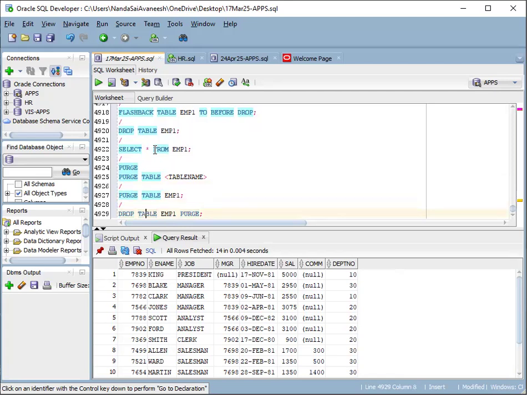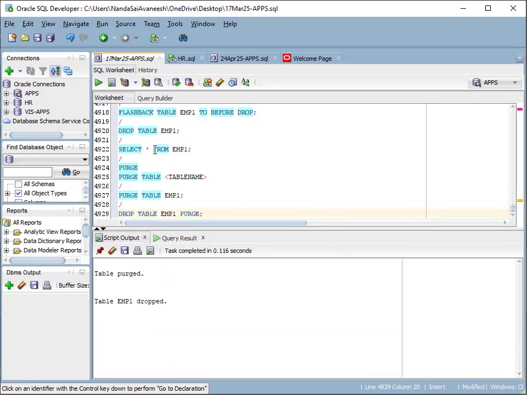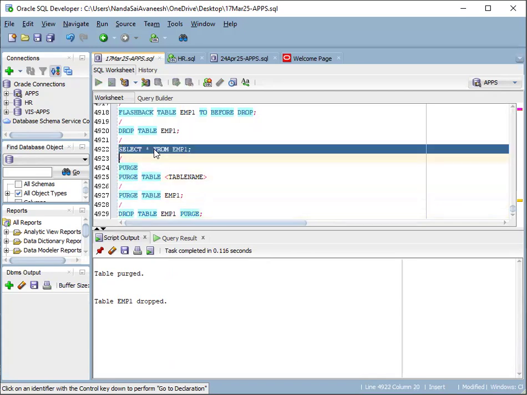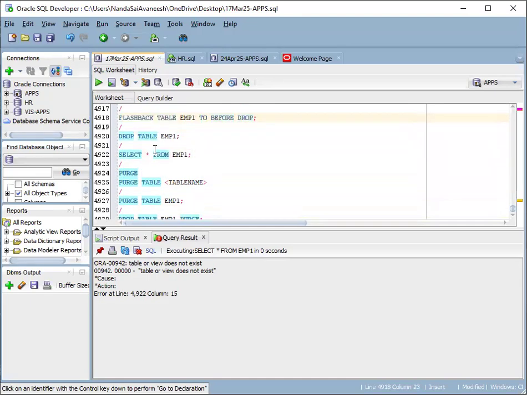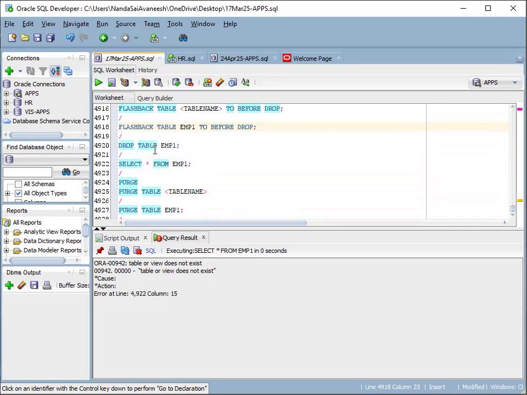So now I am going to drop this using drop table EMP1 purge. So the table EMP1 is dropped with purge. Now check this. The table is not there. To purge any table without sending it to the recycle bin, you can use drop table EMP1 purge. It will not go to the recycle bin, and once you purge, you cannot get it back using flashback either.